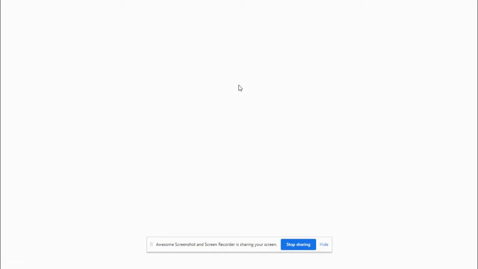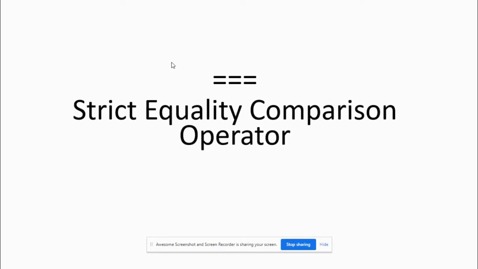In my previous tutorials, I explained the functionality of all operators. Frankly speaking, I forgot to explain the functionality of one operator. This operator is usually used in JavaScript programming. Can anybody tell what is the name of this operator? Don't say that it is a triple equals to operator. There is a specific name of this operator. The name of this operator is strict equality comparison operator.